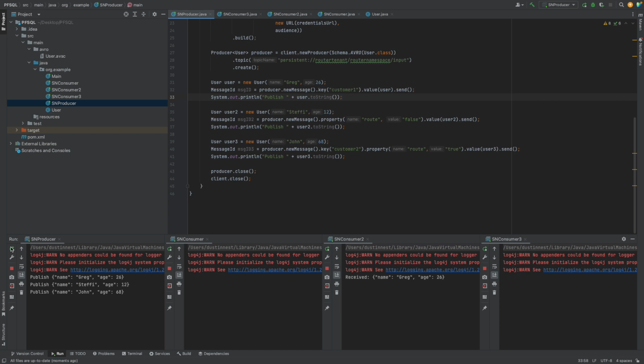Because only Greg has a key of customer 1, Greg's message is passed through pfSQL, and it is routed to the correct topic, topic 2, and is consumed by our consumer 2. Next, let's route based on a property.